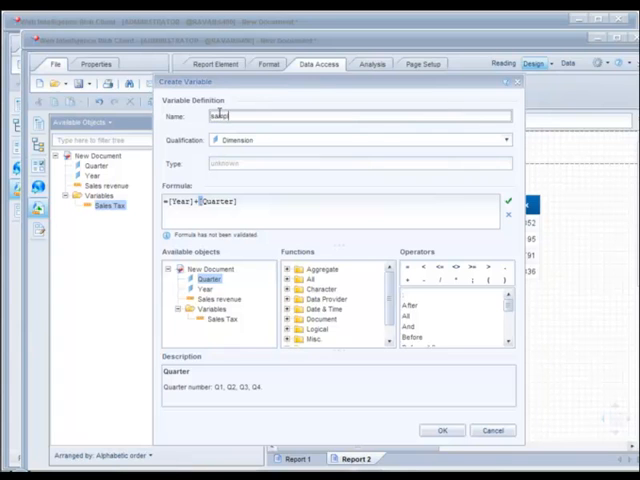For example, sometimes you need to write a variable for concatenating first name, last name, then you will get a full name. Sometimes you have objects called first name, last name, but in the report, if you want to display full name, you need to write a variable named full name as the concatenation of first name plus last name. But I don't have a first name, last name in my example, so I'm taking year and quarter, concatenating, and displaying the combination of year quarter in the report.